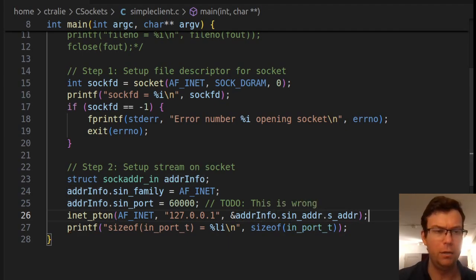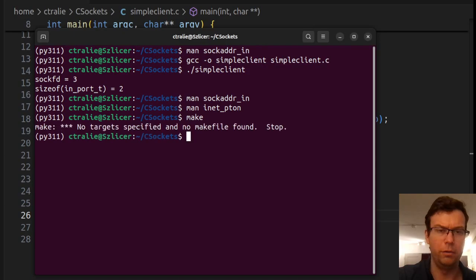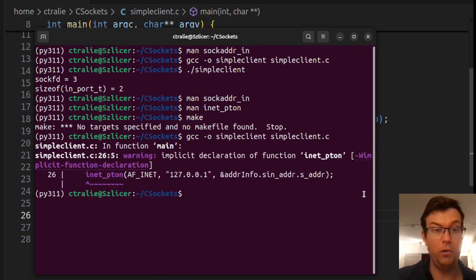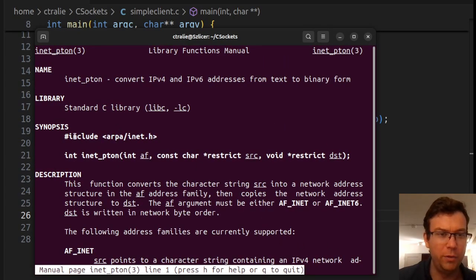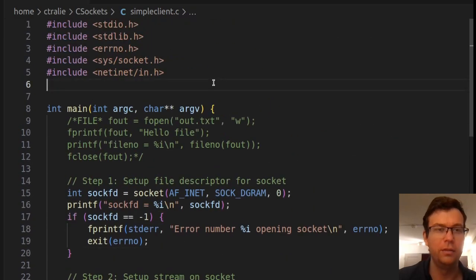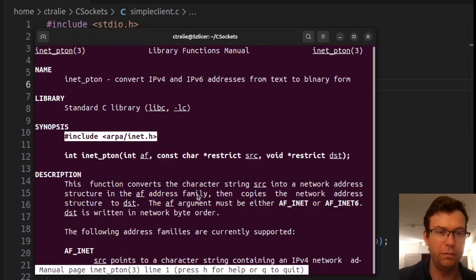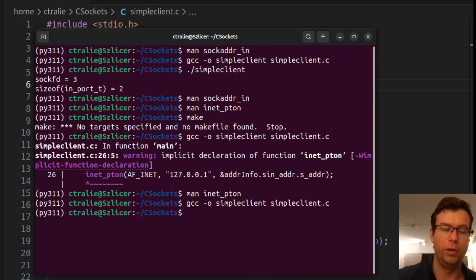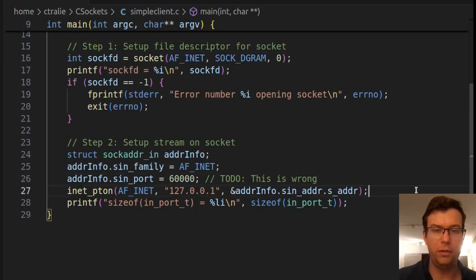All right. Let me make sure I can compile this. Okay, well, once again, I forgot to include something, so let me go look back at this. I should be including arpa/inet.h. So always look very carefully at these man pages here. There we go. Now, this should be 4 bytes.